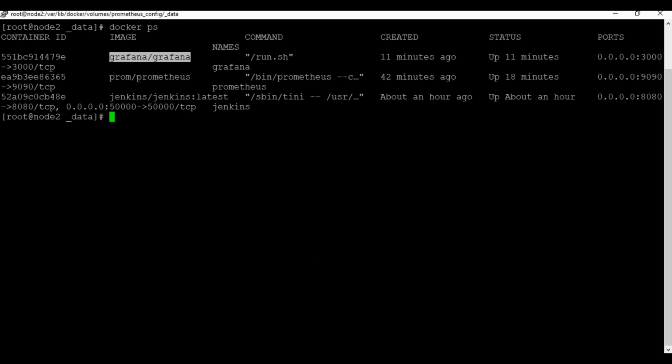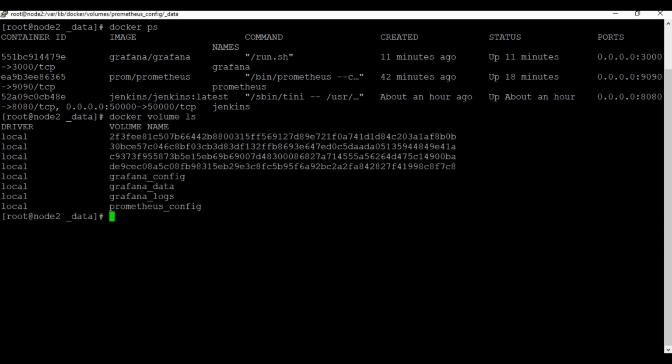And if you see, there are 3 Docker containers running, like as we explained before, all these are done using Docker containers, one for Jenkins and one for Prometheus and one for Grafana. And if you go to Docker volume ls, we have 4 volumes which we created, one for Prometheus underscore config and 3 for Grafana, Grafana config, log, and data. So you can go through these files where if you want to make some changes on Prometheus.yml or some settings for Grafana.